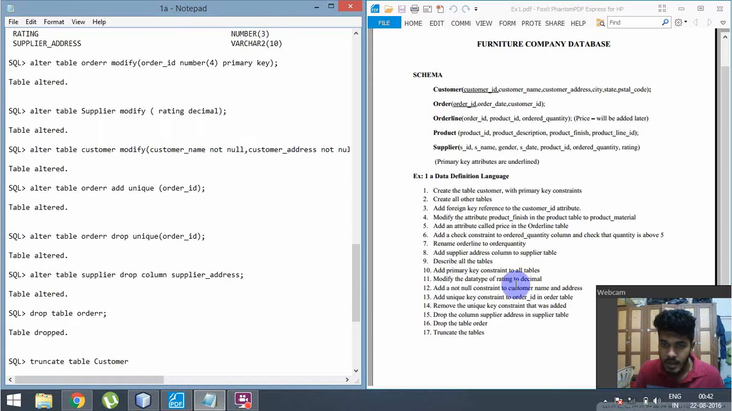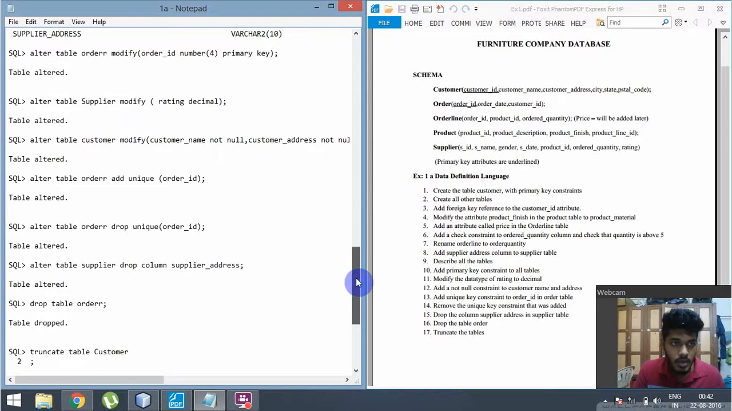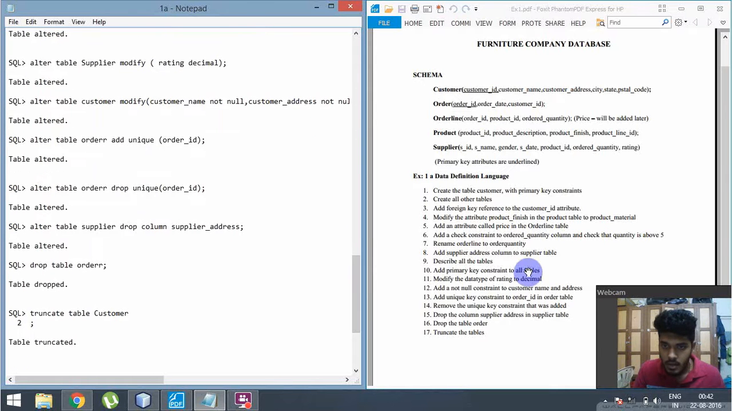Next question is to modify the data type of rating to decimal. So to do this, we've used the alter command again. Alter table name, modify, and in modify we give the column name rating as decimal. So we alter that column again.